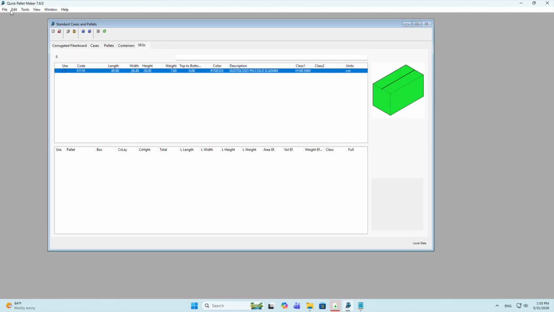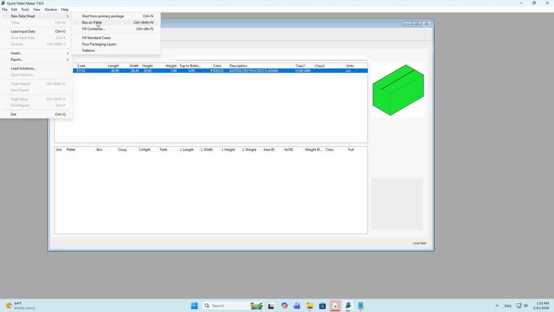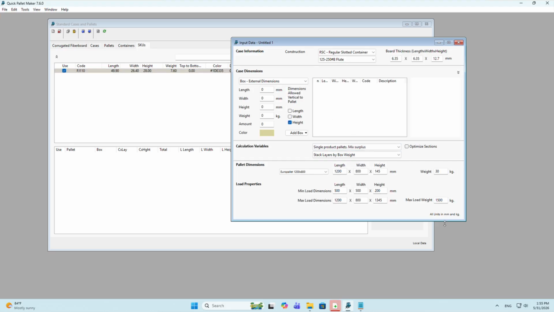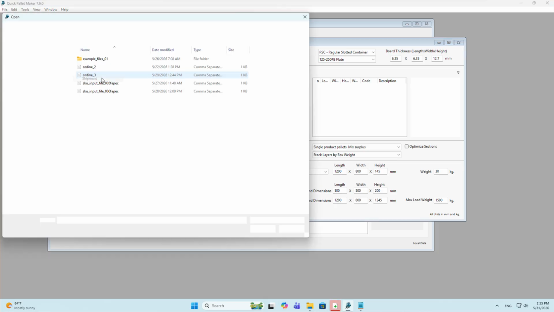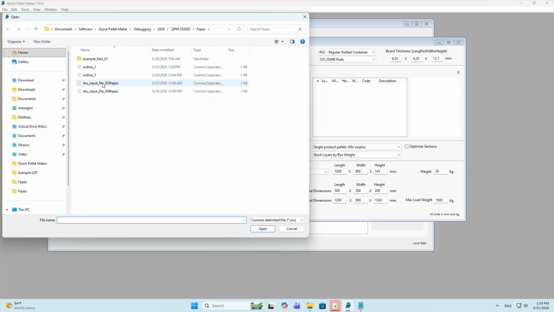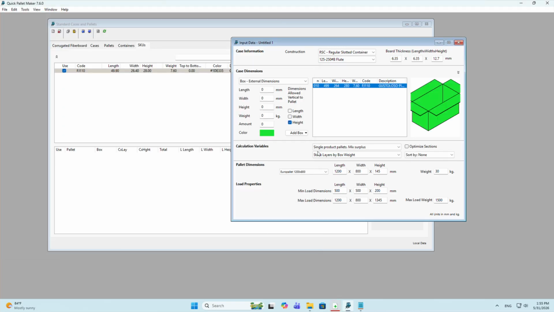We can use this file to calculate a shipment. We're working here with millimeters and kilograms. So we load, we insert a shipment. We look for this one. And we see that here the units have been converted to millimeters. What was 49.9 is now 499 millimeters.